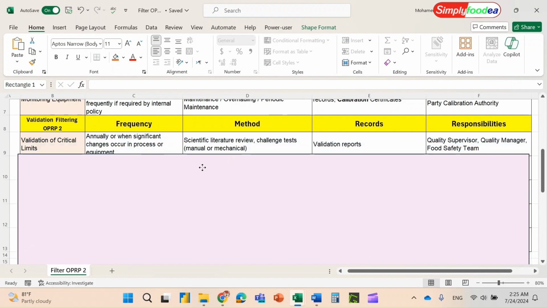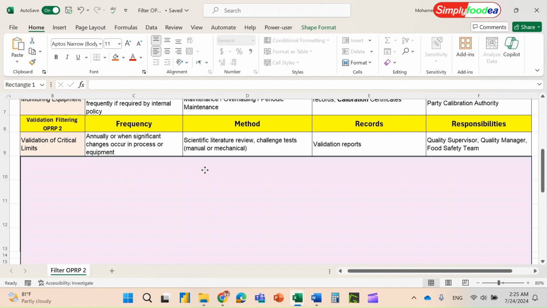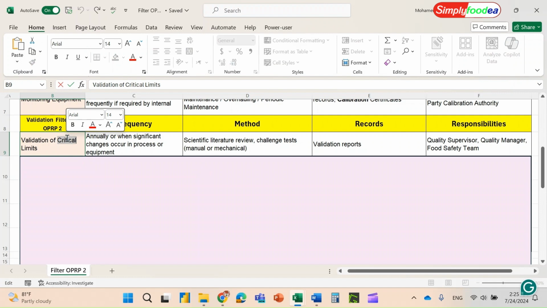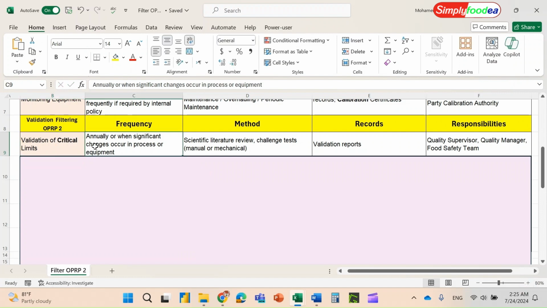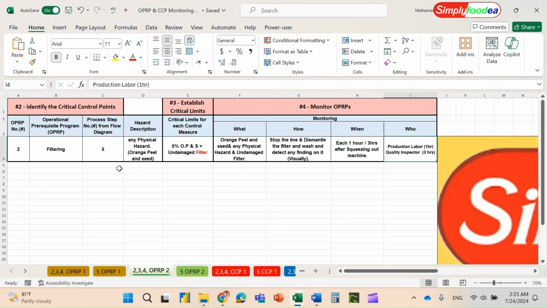So we'll continue the validation, and in the description of this tutorial, I have mentioned the previously uploaded video about the difference between validation and verification. So in the filtering process, the first thing I'm arguing and validating is my critical limits, because if you remember, I mentioned that my critical limit is 0% of orange peels and shell, and to ensure that the filter is undamaged. So why is it 0%?